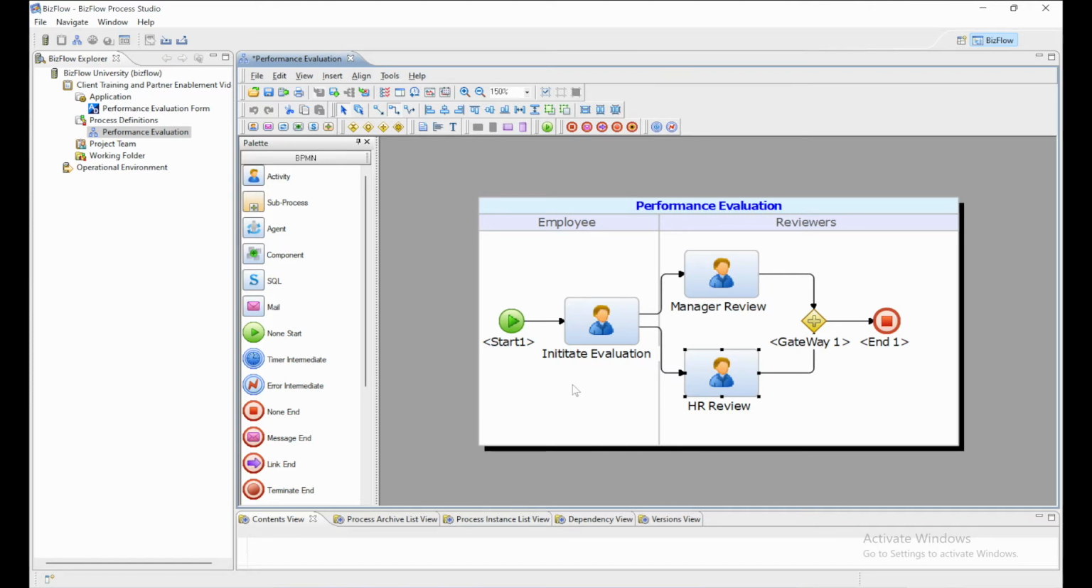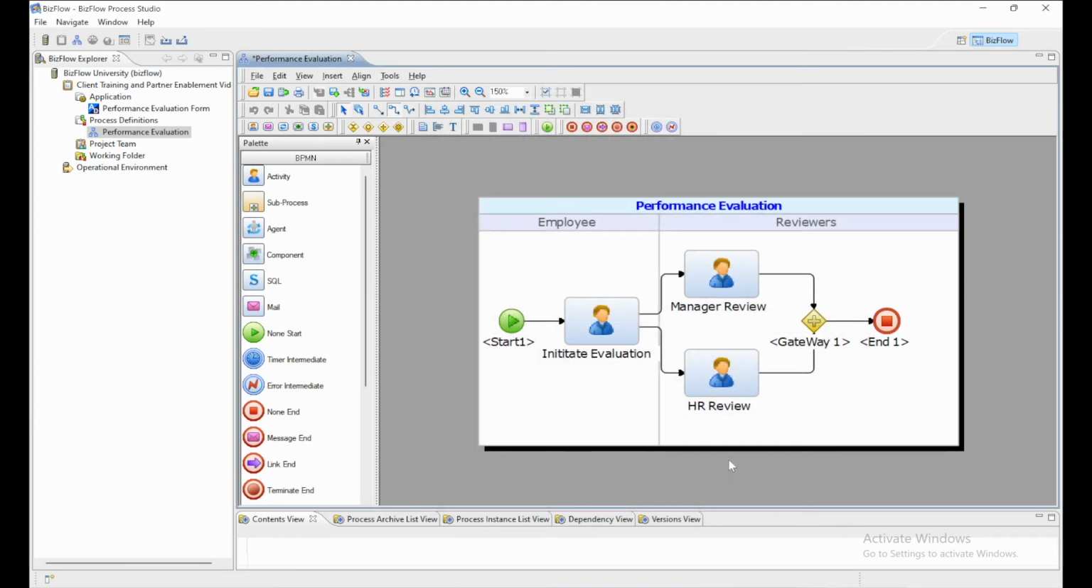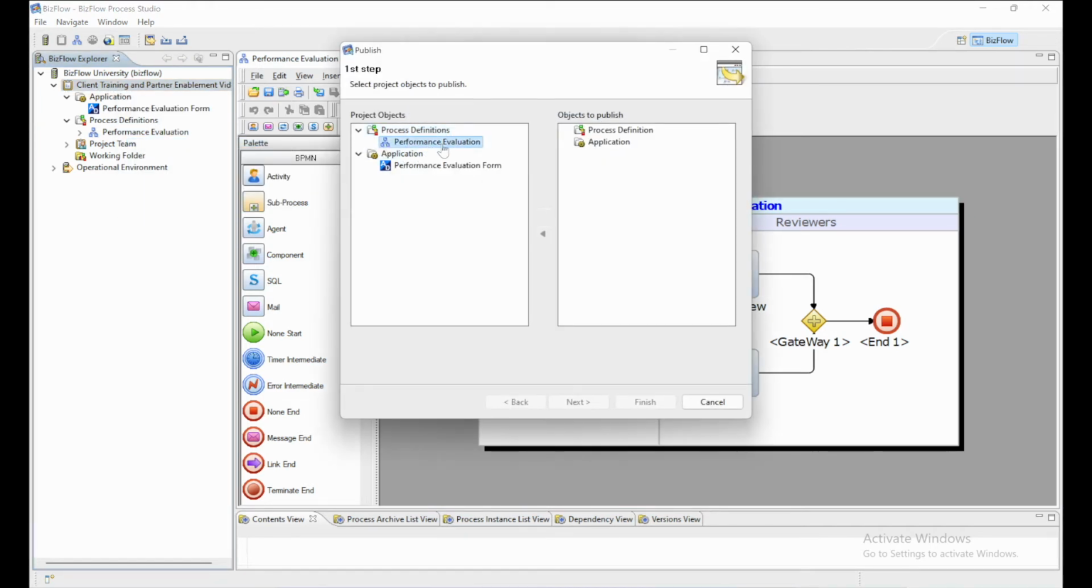And to access the General tab, we simply need to right-click again on the open area of the canvas, select General this time, and here in the publication status, we're going to hit the drop-down and toggle it over to publishable and hit OK. So we're going to, at this point, check our process definition back in, and no, we do not want to check it out again. And to publish, we're simply going to right-click on our project here, hit Publish, move over both our process definition and, of course, as you can see, the application follows.